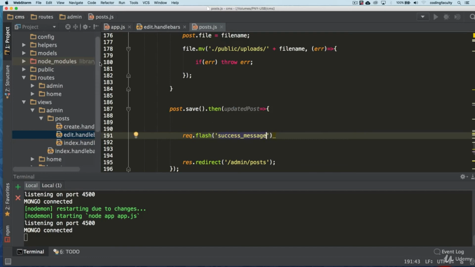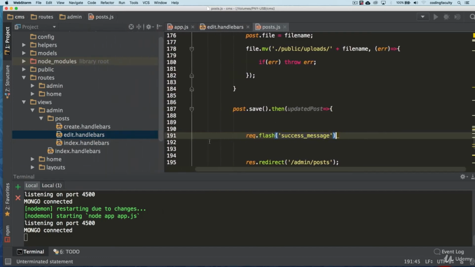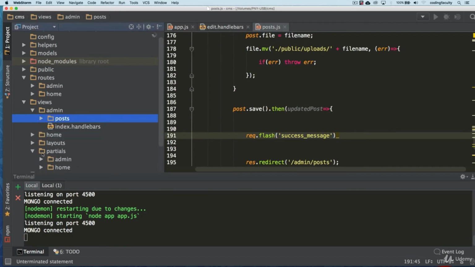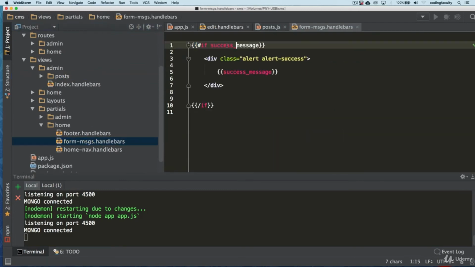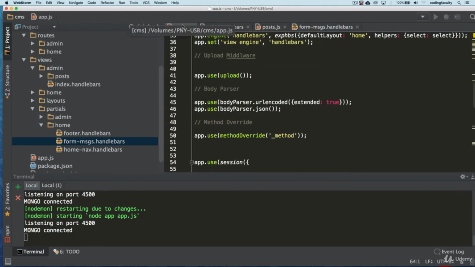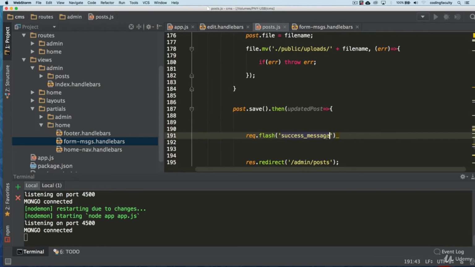I want to know if that's the name of a partial we got here somewhere. In home, there's a form messages, and success message is what we got there. Okay, so let's go back. Great. Post was successfully updated. Okay, something like that. So let's test this real quick.